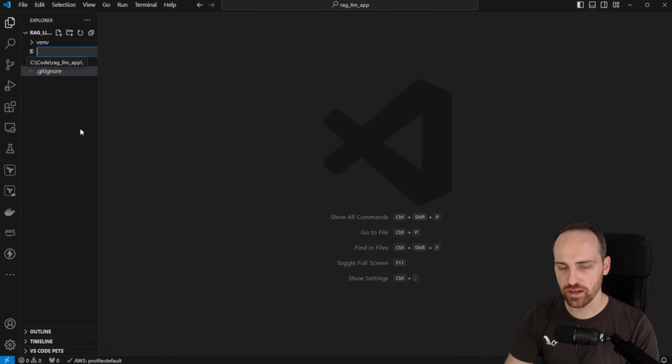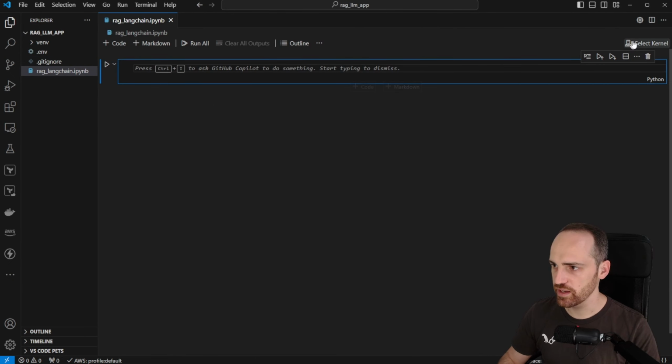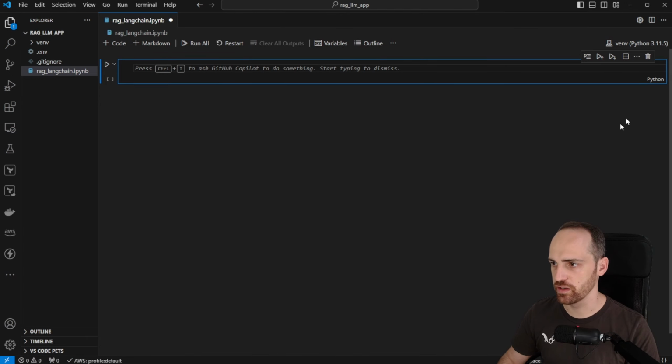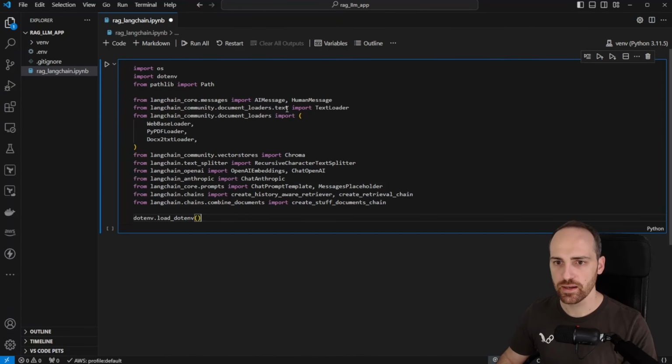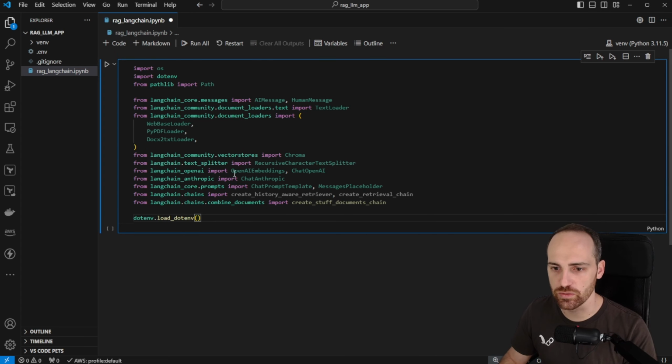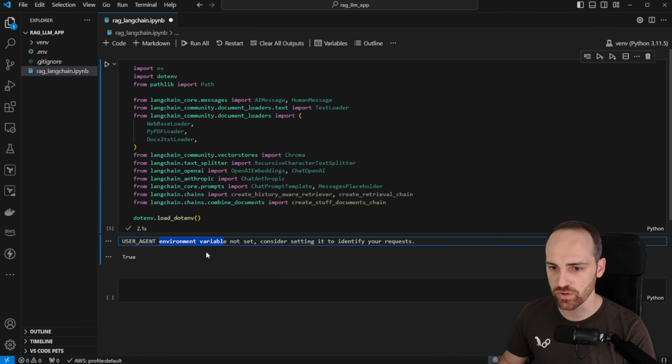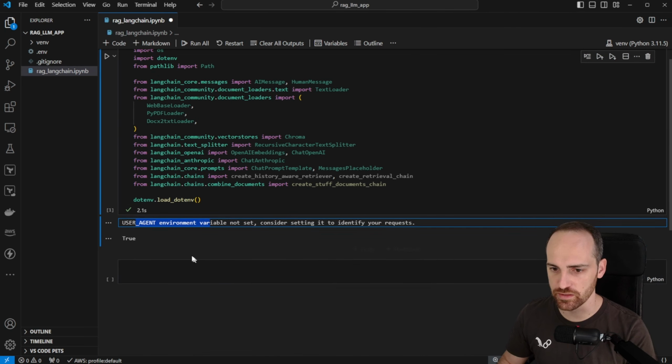And now let's create the notebook to try the RAG methods with LangChain, and I will call it RAG LangChain .ipynb, and we'll start selecting the kernel here, virtual environment, this one, not the normal Python environment. And here I will be importing all of these libraries, the ones that we'll be using today. And here we'll be loading the environment variables that we have here in .env. So let's run this. Okay, it ran, and yeah, it says this, but this is not a problem.